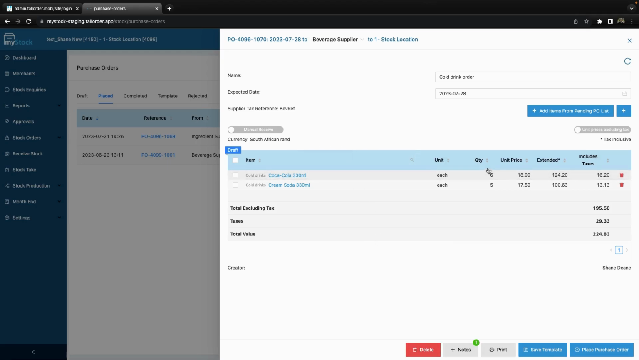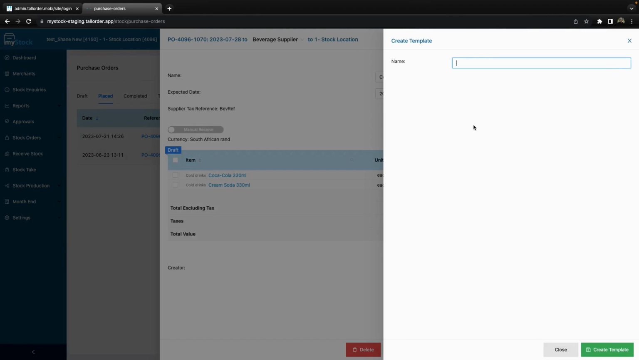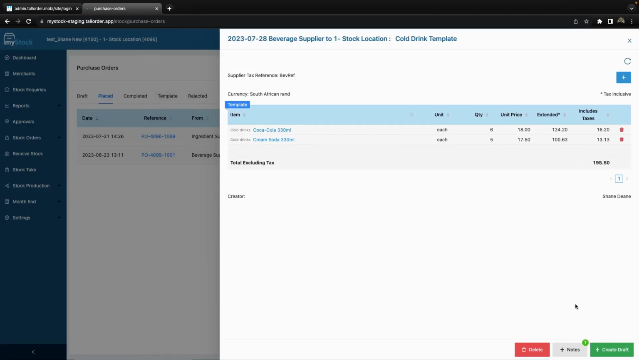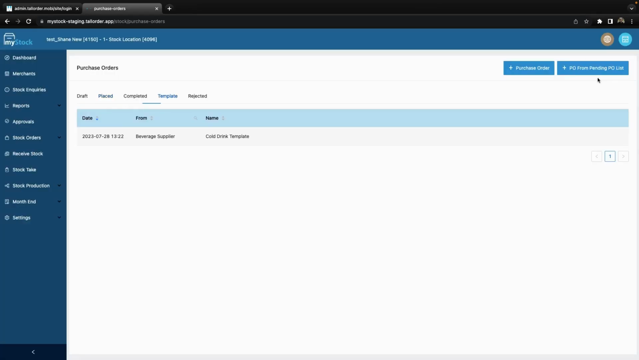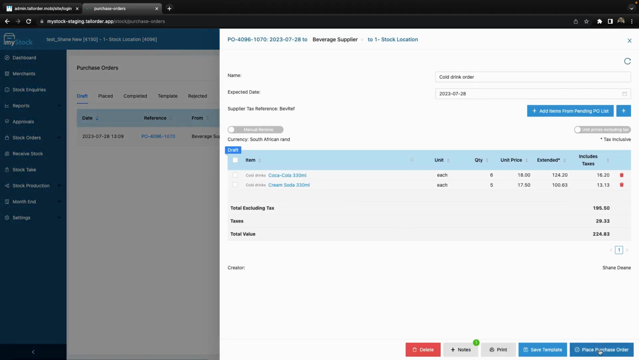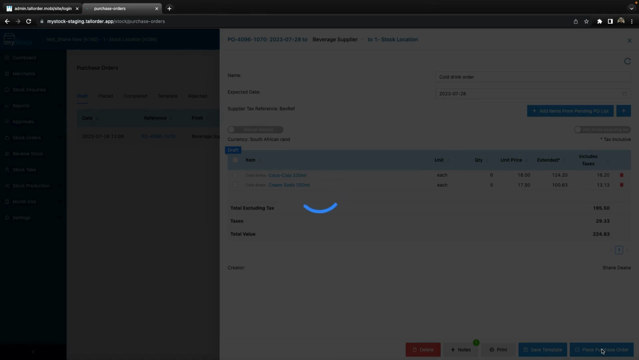So once I'm happy with my draft and I'm happy with the quantities and everything, I can go and place. There's also another thing you can do before I go, and that is you can save this as a template, and you can call it a cold drink template or whatever you'd like to call it, and you will create a template. You can create the draft, or you can just simply go and close. So as you can see, I have my draft, which is still the original, but I haven't placed it yet. And I can go and place this purchase order.